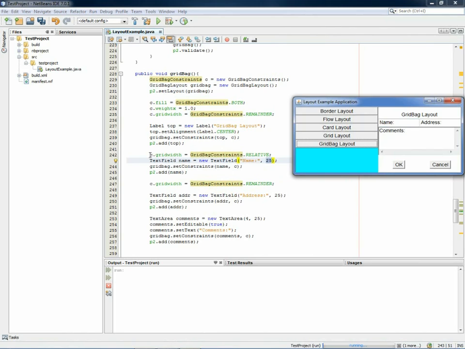The only thing that we have changed on the constraints is that it is RELATIVE, and this means that this is not the last one. There is also going to be one more in the same row, and this is going to be the address here. So for the address, we set its REMAINDER as we did it here. So this tells that this is going to be the last one in this row, and we create a text field just like previously, and we set the constraints for it, and we add it. So this way we have done the second row here with the name and the address.